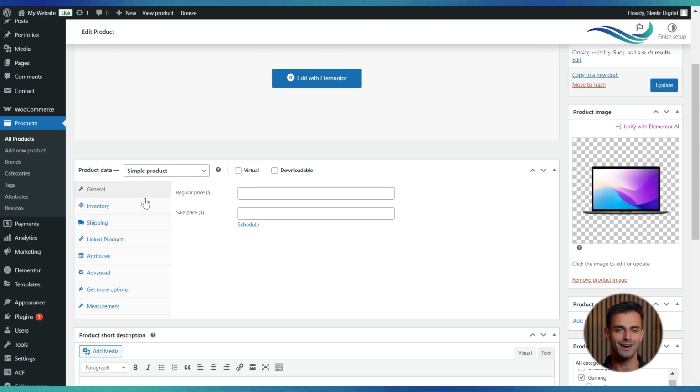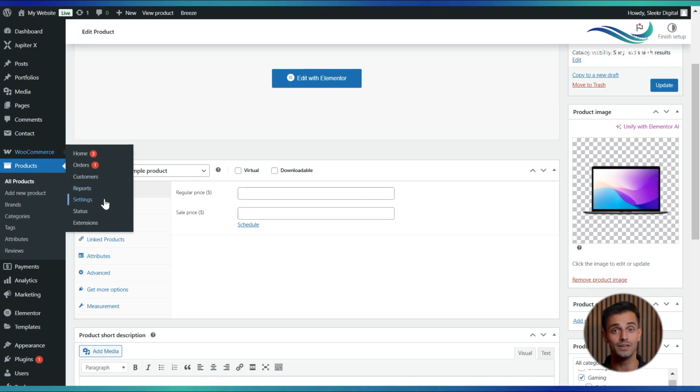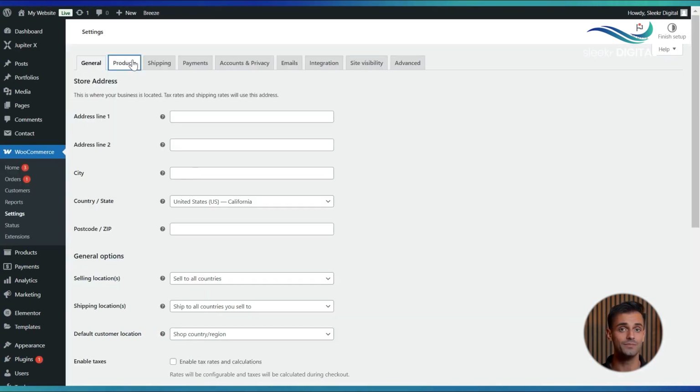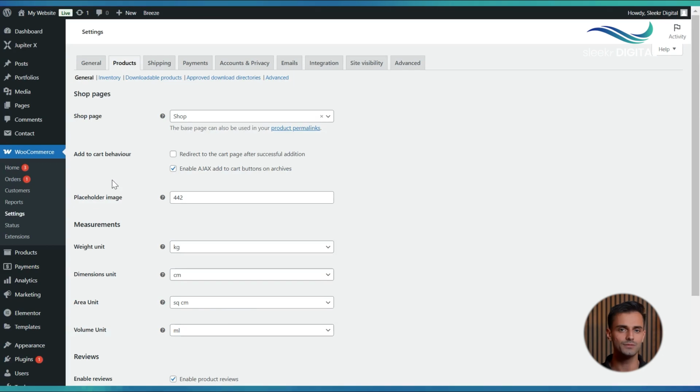Tiles are sold by the box, fabric is sold by the yard, and wallpaper is sold by the roll. These demos will help you understand how to configure your product. Now, go to WooCommerce and click on Settings. Click on the Products tab. In Products General, go to Measurements.